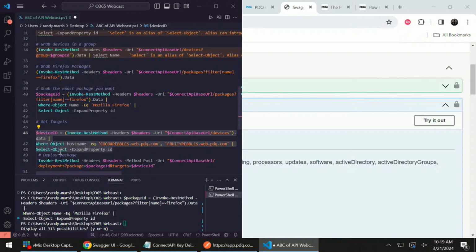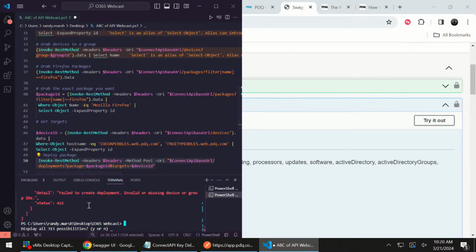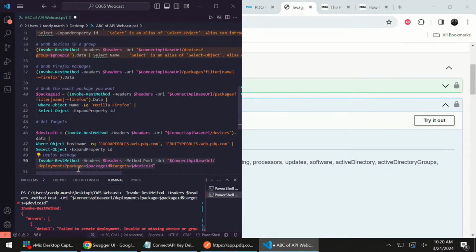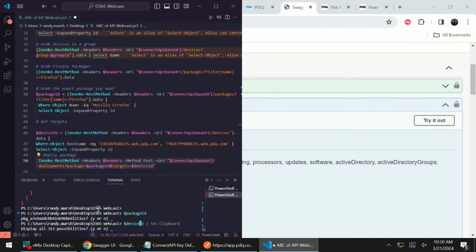I'll grab these devices, and then we will just go ahead and deploy. So we built a group ID, a package ID, and device IDs, and then we deployed. And it looks like our callback we got back was 422? Well, they failed because those are users.